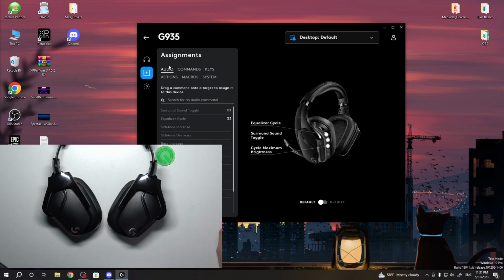Here, as you can see, we have the assignments, and here we have the commands, keys, actions, macros, and system. And here, in the system, we have the list of actions we can set up. And as you can see, now my three Logitech G buttons are set up to cycle maximum brightness, to surround sound toggle, and equalizer cycle.